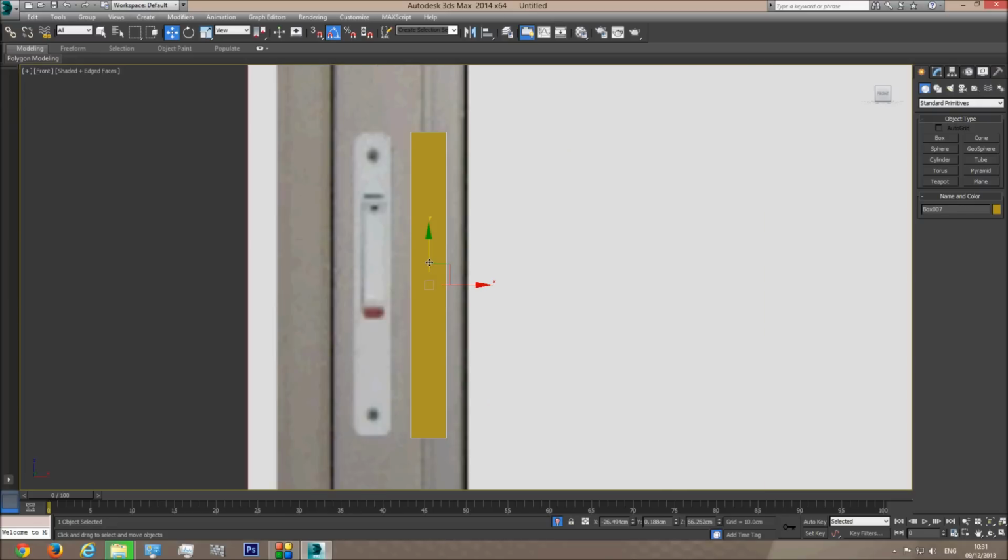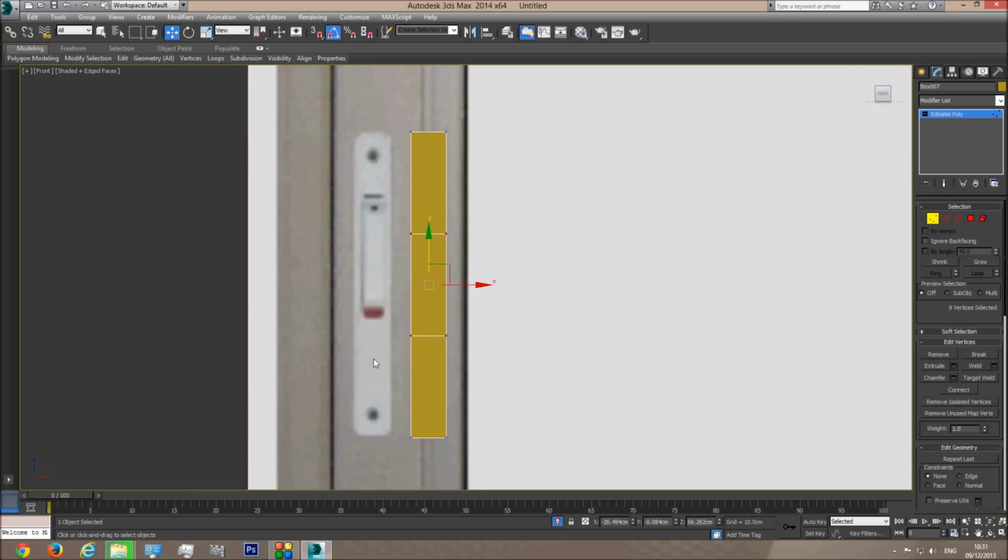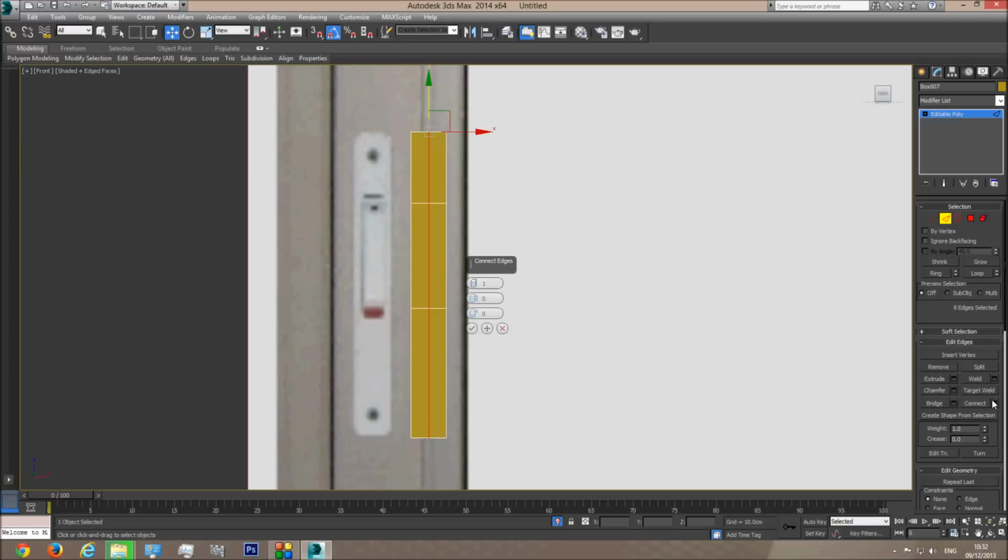Now I want to create this handle itself, so I'm going to add vertices here and here, convert this to editable poly, take it up a notch like so, take this one down, maybe not, maybe so, and I'm going to create lines that go in this direction. I'm going to connect it twice and take them outwards with this value, something like this.